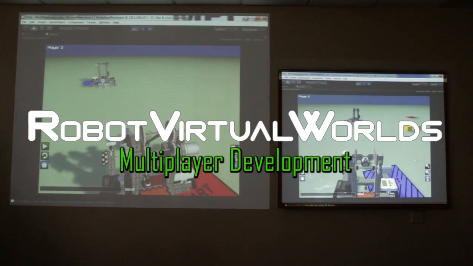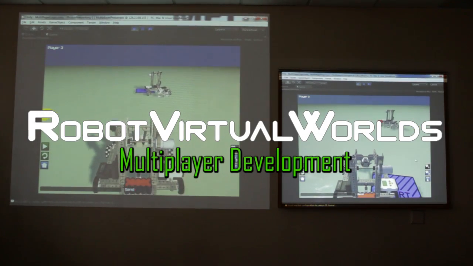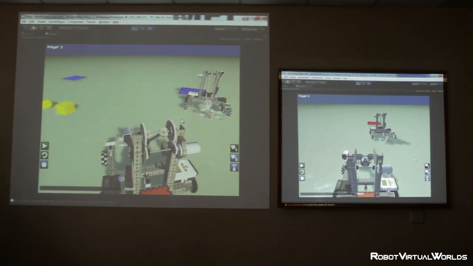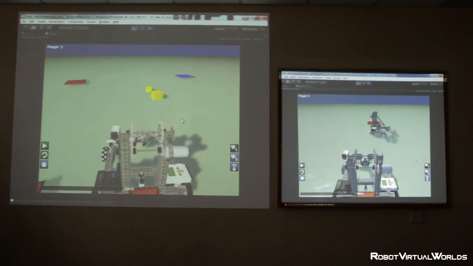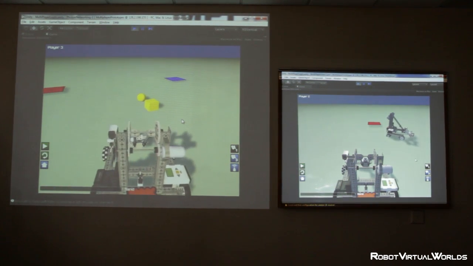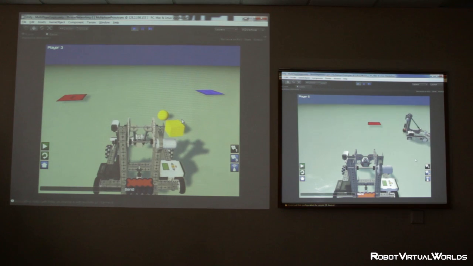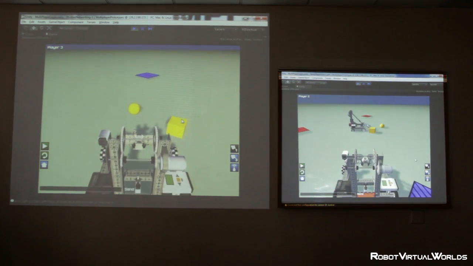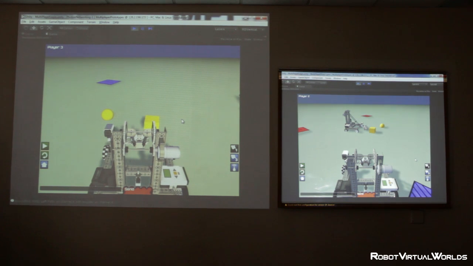We have here two instances of Unity running on two separate computers. And what we're working on is a multiplayer-based game for our robot virtual worlds. There's a service out there called Photon that gives us some good libraries to work with. So what we have here is one of our projects integrated with those Photon libraries. And it's going to let us do things like create a room and then control two robots.